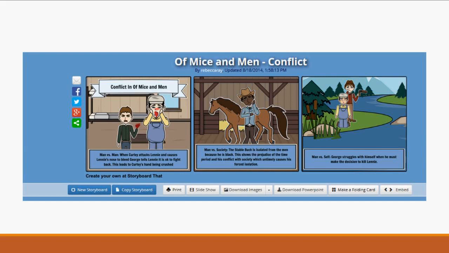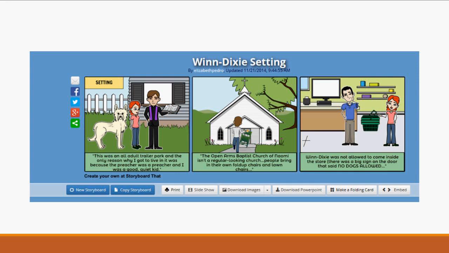Another way to use Storyboard That, talk about setting. The Common Core standards ask us to consider the impact of setting on what goes on in the novel, which of course we were doing before Common Core anyway. So here we have a storyboard based on Because of Winn-Dixie, and we have three different blocks talking about different aspects of the setting: the adult trailer park, the Open Arms Baptist Church, and the grocery store. So we can have students create something like this, or we can use it ourselves as an introduction.